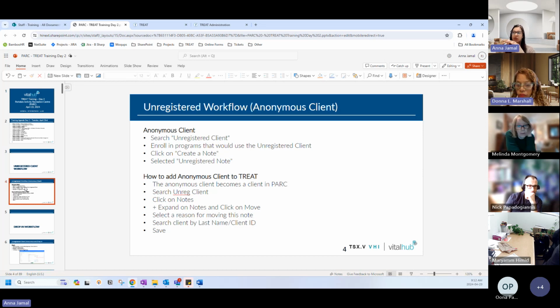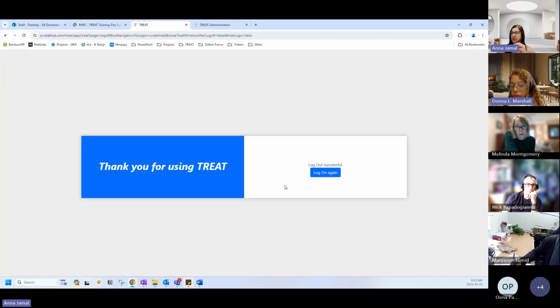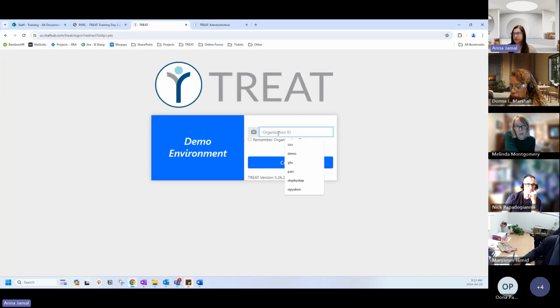Because when you create the note, you have to put it towards either a program or enrollment, an encounter. So at least this way you have something to put it against. And then when you select the note, you're just going to select unregistered note. So let's do this together in Treat. So I'm going to log into Treat.